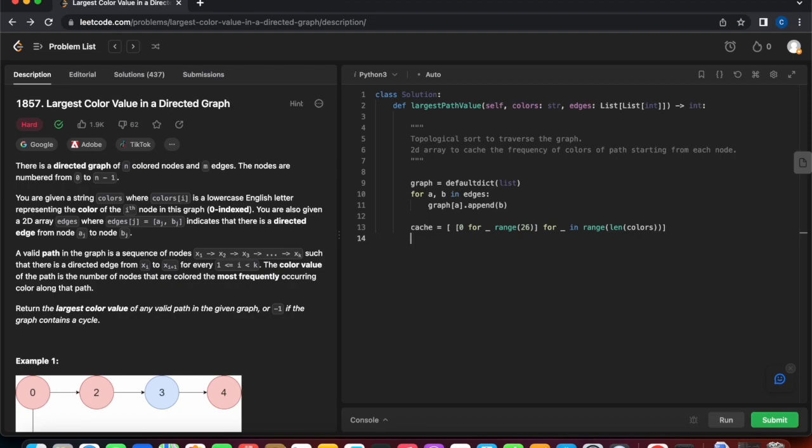I like to have a visited set. It means I already visited the node before. So whenever I encounter a node that already exists in the visited set, then I know I don't have to call the DFS search function again. I can just get the value I want from the cache. So it can save us lots of time.